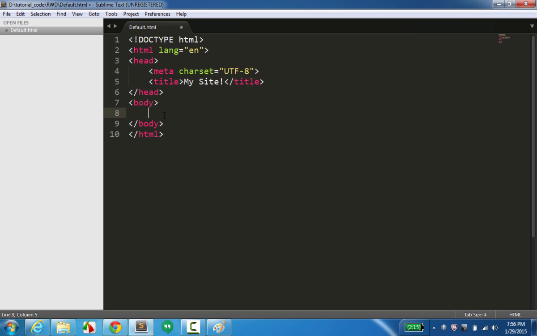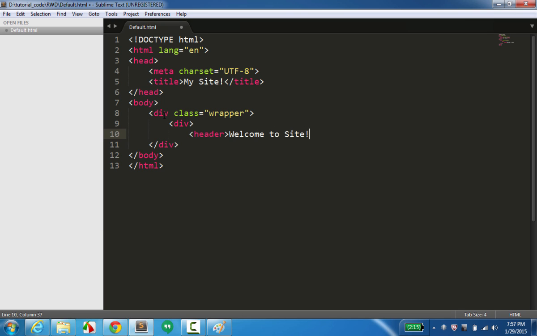I generally like to wrap all the divs into a main div. So let me create a div, and I like to call it wrapper. Just give it a class, and this div will hold other divs as well. Initially, what I said is that it needs to have a header. So let's create a div which is going to hold your header, and let's say welcome to, something like this. Then let me close this div. So our header is done.